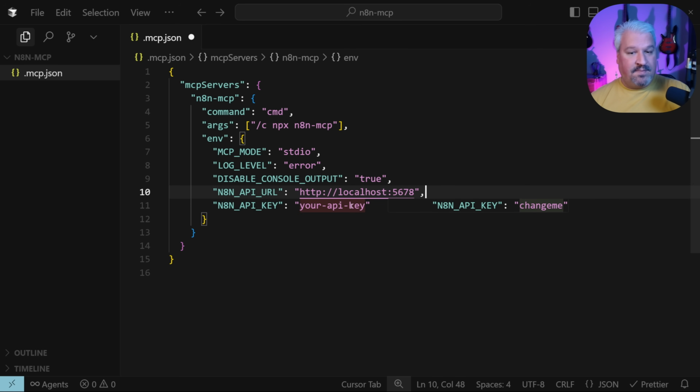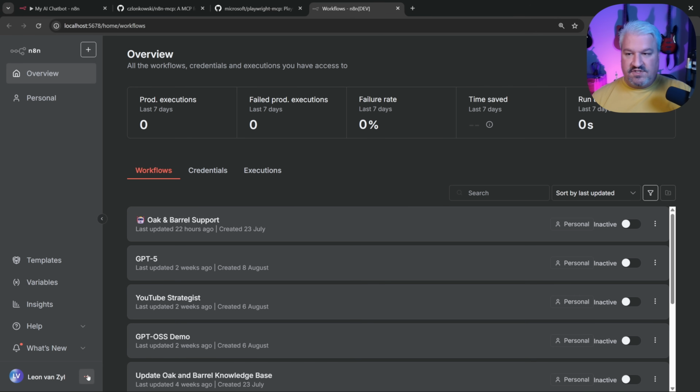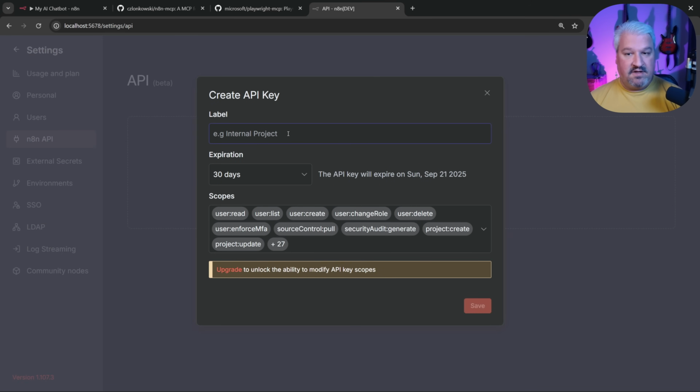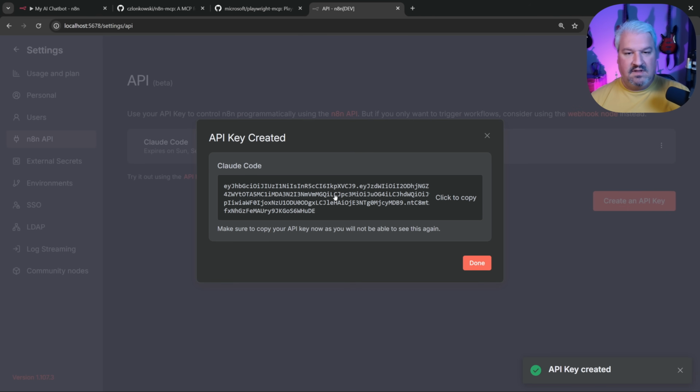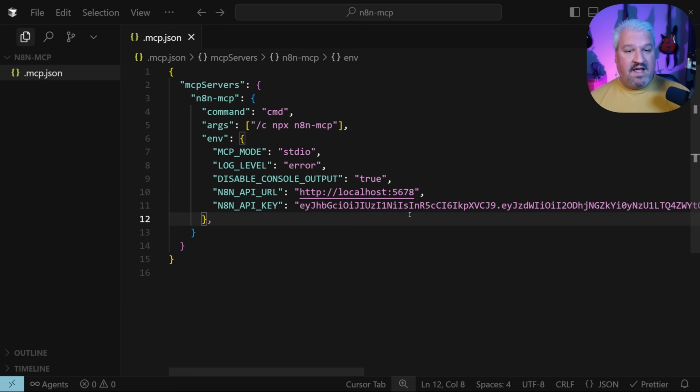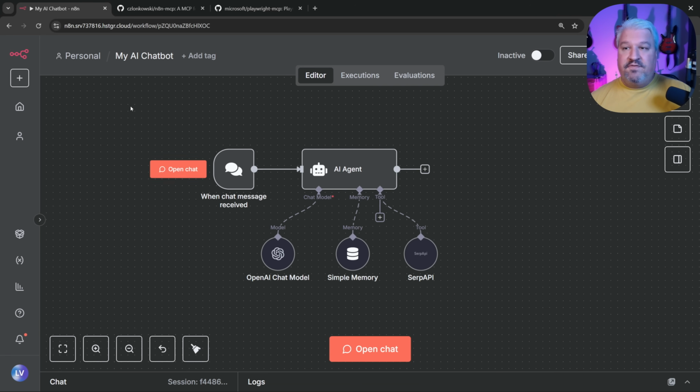And then for the API key, simply go to your settings. Then under N8N API, click on create an API key. Let's give it a name like Claude Code. Let's save this. Then copy the key and add it to your file. If you are running N8N in the cloud, then it's the exact same process. In fact, I'll be using my cloud instance throughout this video.